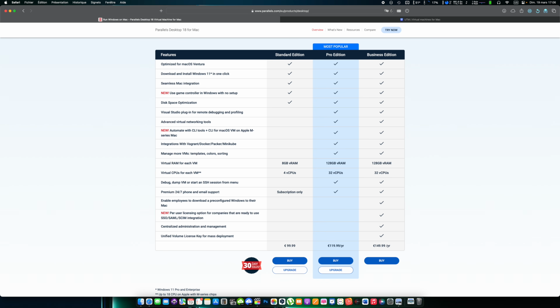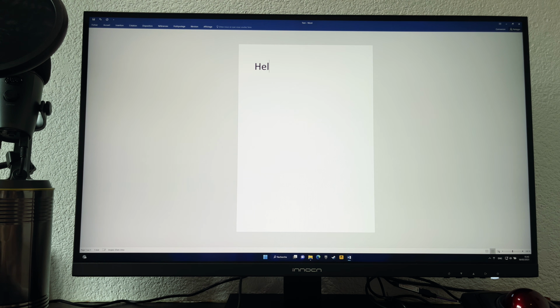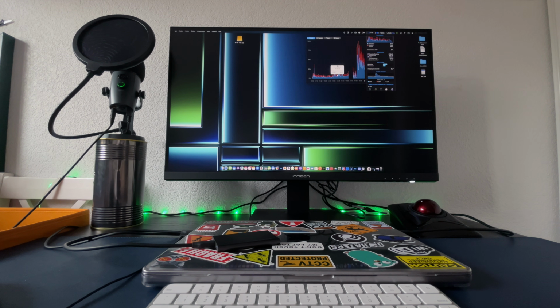Number 2. Resource intensive. Running Parallels can be resource intensive, especially if you have a limited amount of RAM and CPU power. This can lead to slower performance on your host computer and faster battery drain.